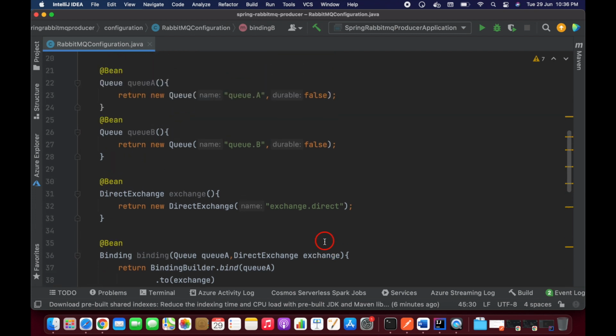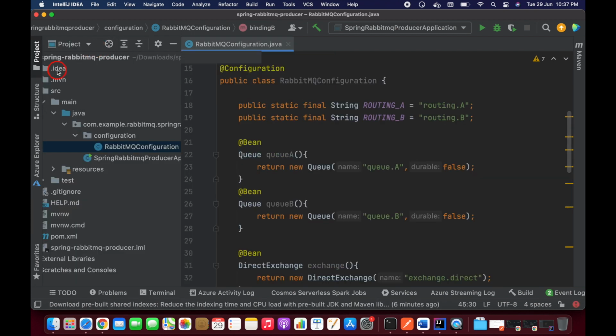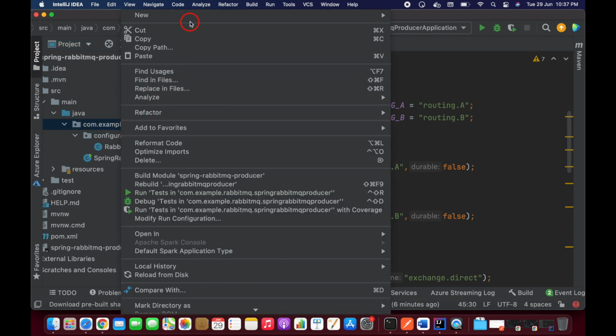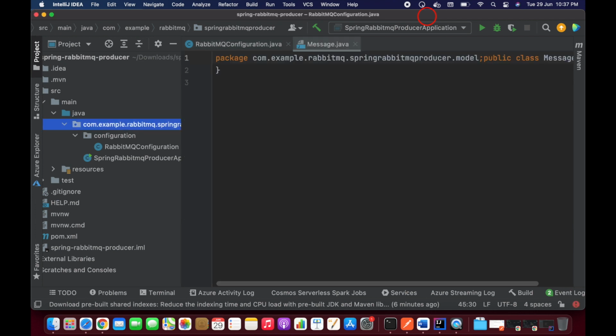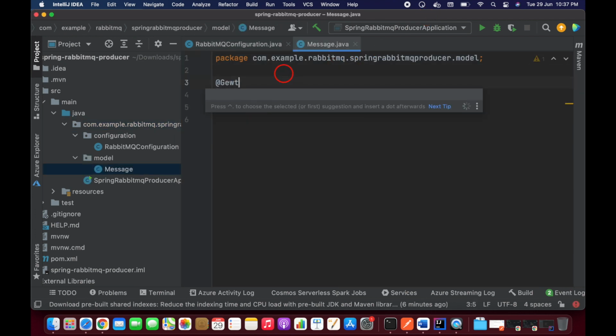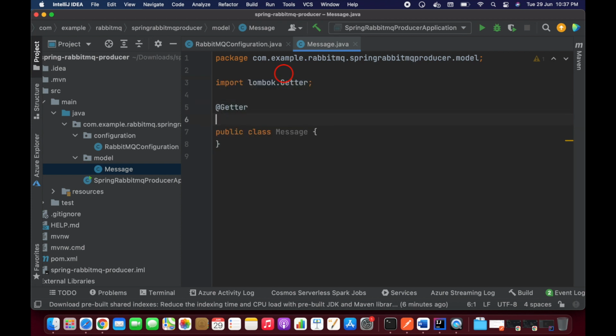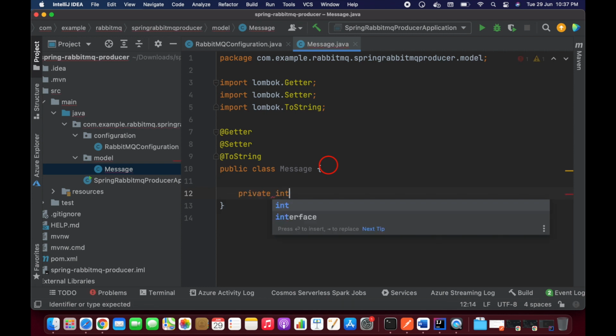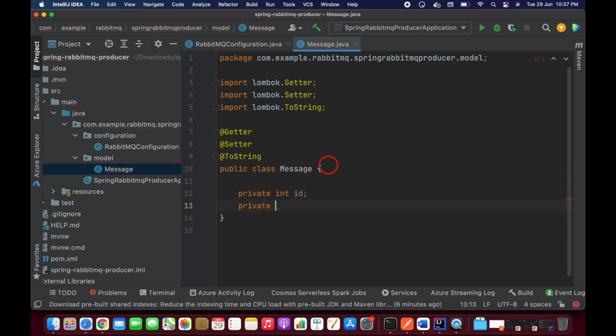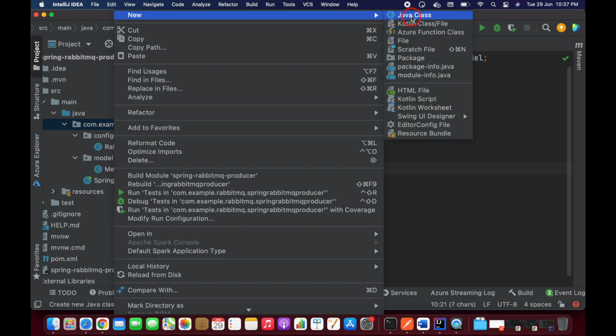Okay, it's ready now, guys, and let's create one more model. So inside the model I'm going to create message. So this message will have getters and setters. Okay, and I need like 2 fields to print the message data. So let's take private int id, private string name here. Okay, our message is ready, and at final I need one controller, guys, to send this message.